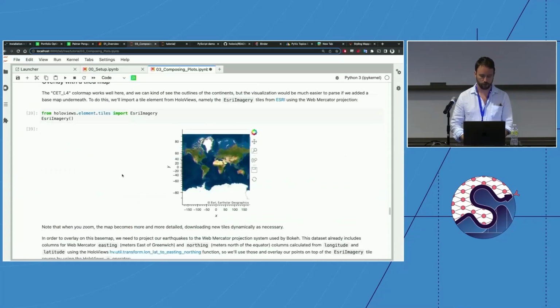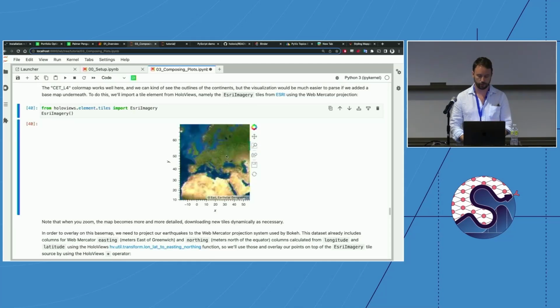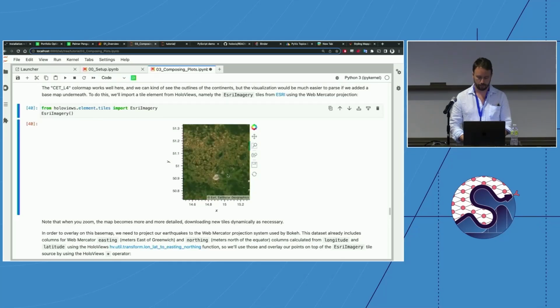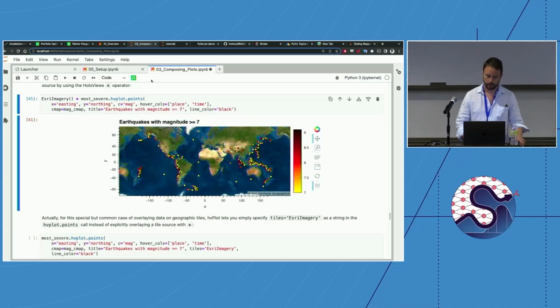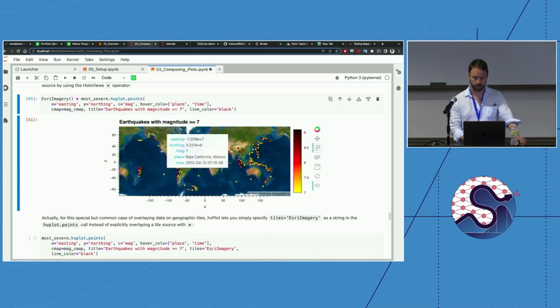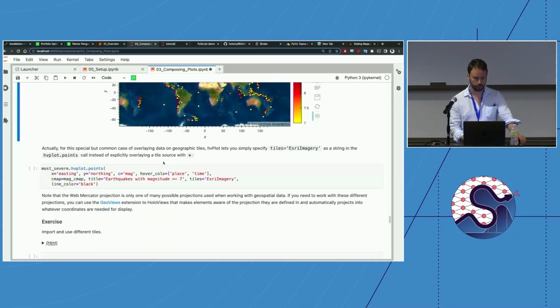And using the composability, you can import various tile sources from HoloViz. From HoloViews elements and tiles, you can import, for example, this Esri tile set, which is, if you're familiar with Google Maps, just tiles. The further you zoom in, the more resolution you get. And so if I just compose that, we now have a nice plot with the actual background, which gives us context. And so I don't have to guess that this is the Pacific coast, for example. I can see it directly.